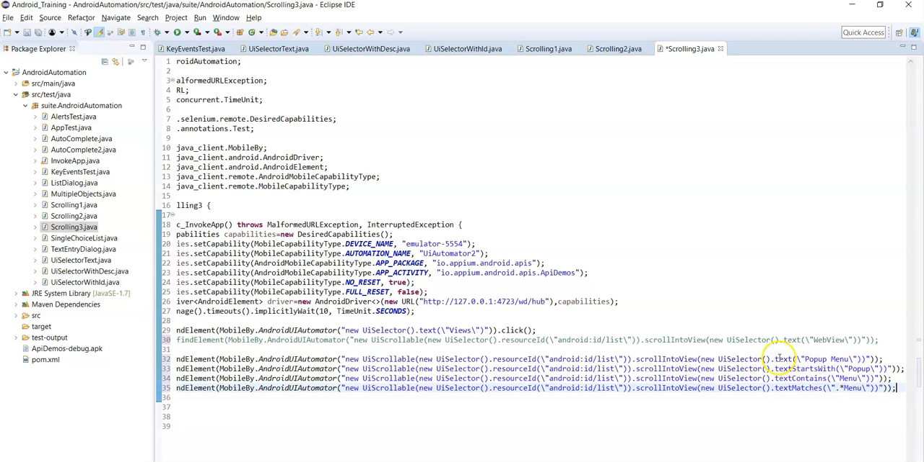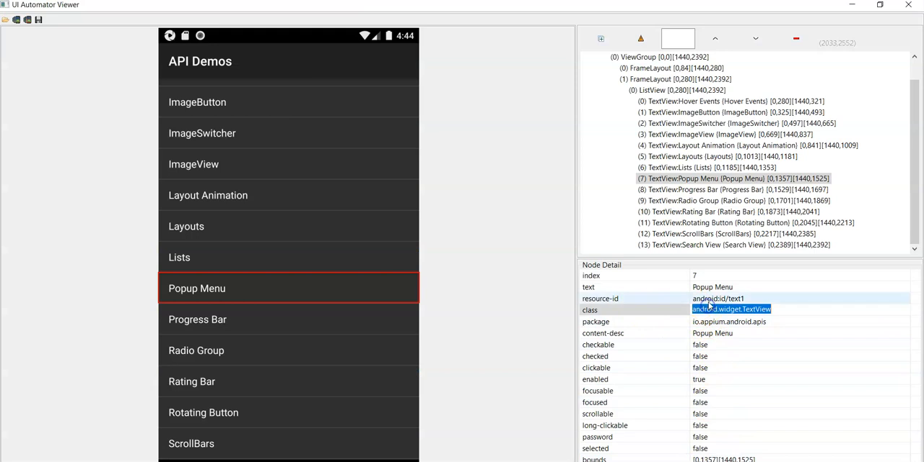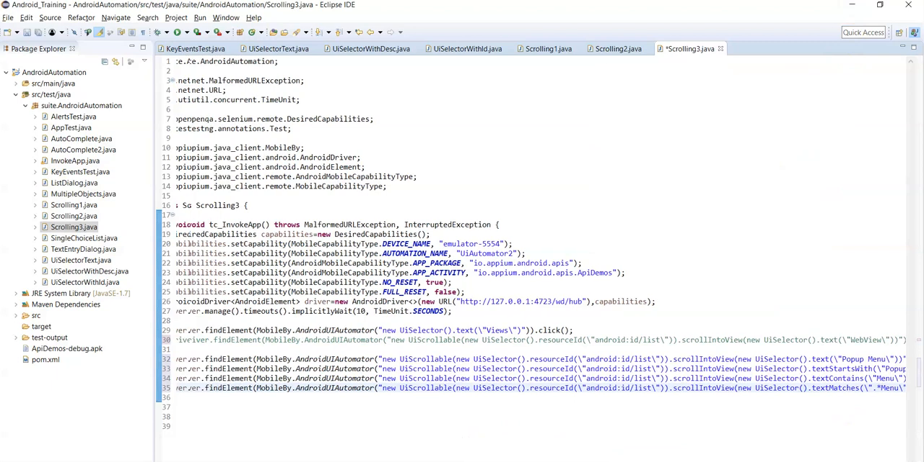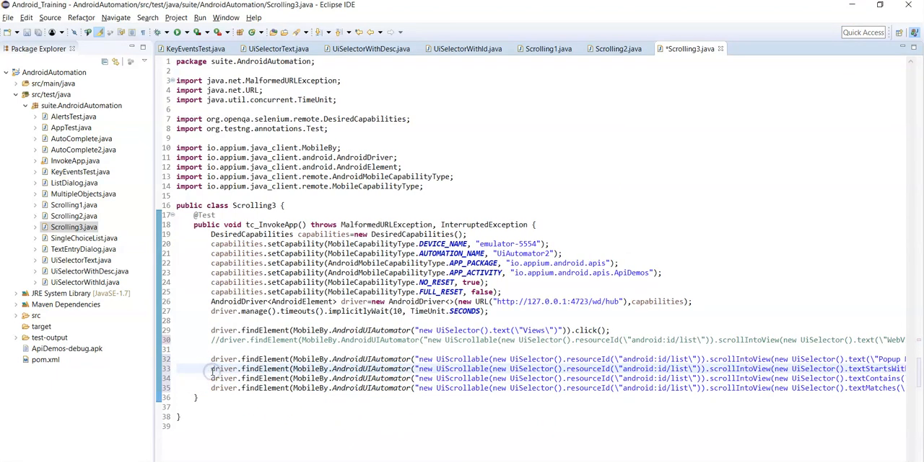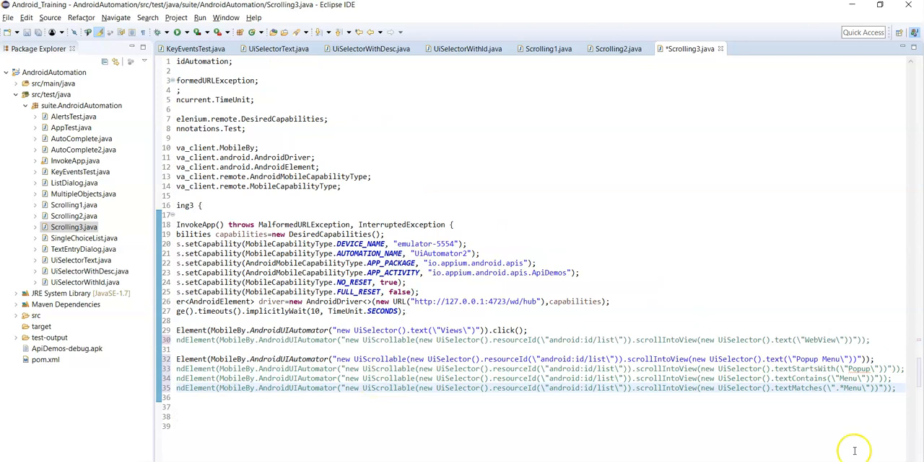Okay, similarly you can use description. Description starts with, description contains method, description matches. So you can use resource ID and resource ID matches as well if the resource ID is unique for this pop-up menu. Okay, so now let's comment the statements. You can use any of these statements to scroll down to visibility of specified element. Okay, now let's run the script again.